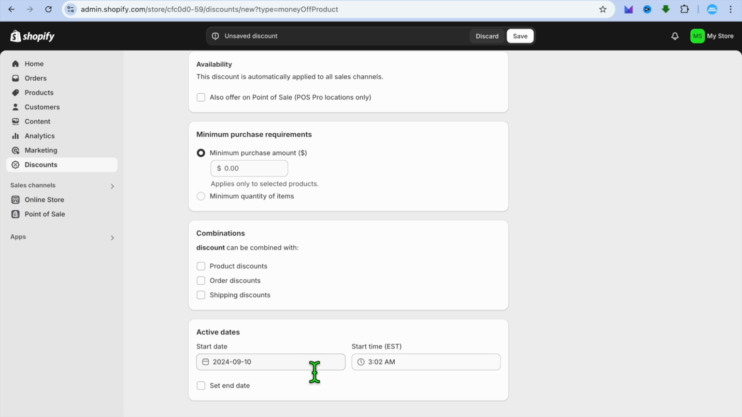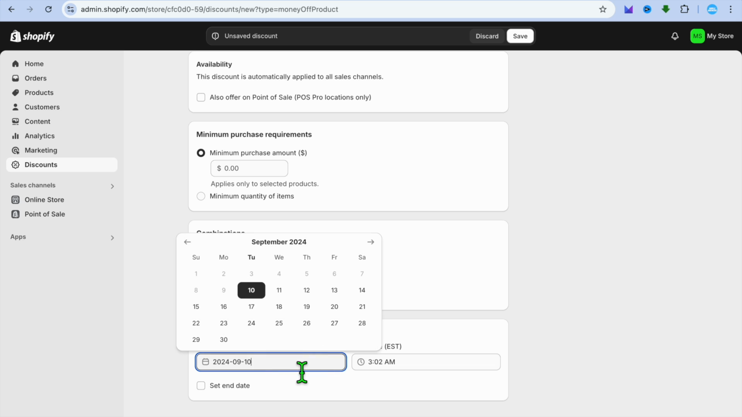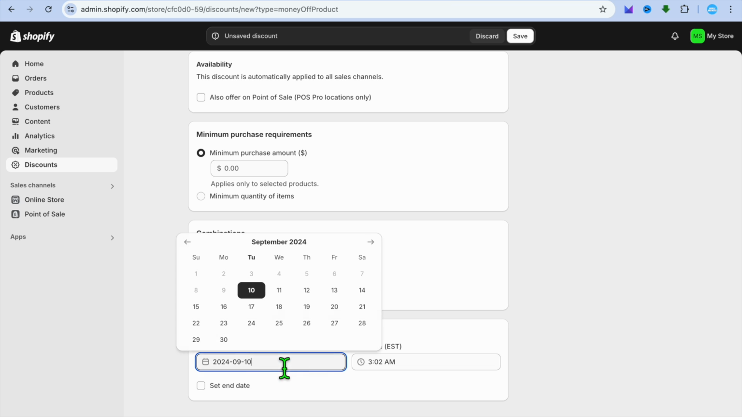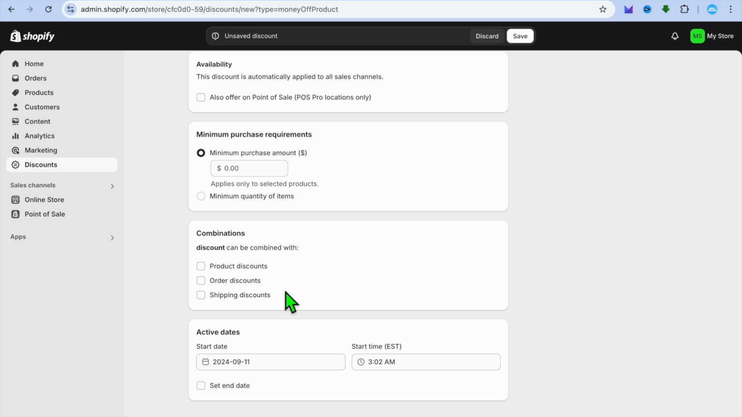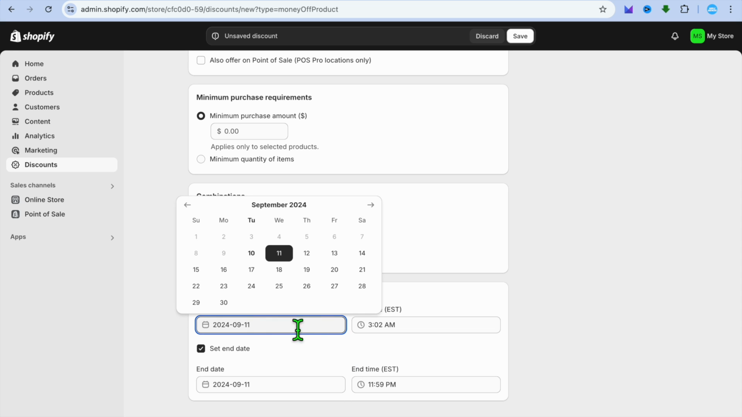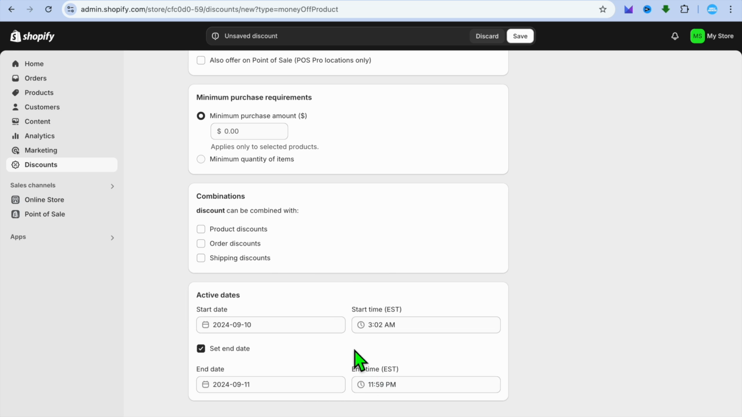Now to schedule it, you'll simply tap on start date. Then from there you can select the date, and you can also select the time right here that you would like it to start. So let's say for example I were to select the 11th right there. After you have done that, you can set an end date, and then you can scroll down and select the date that you would like it to start and the date that you would like it to end. So I'm just going to leave it as is. I'll leave it right there.